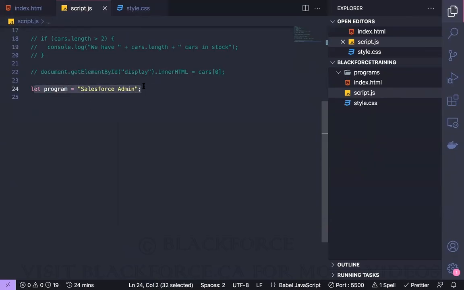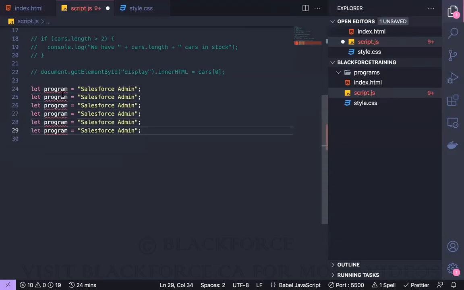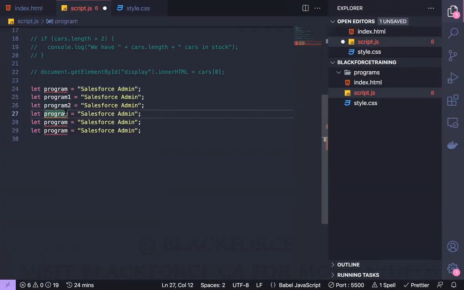So imagine you want to have access in your program to all the programs Blackforce is offering, right? I'll have to do program 1, program 2, by saving them in different variables, right? Program 3, program 4, and program 5. And I'll change this to Salesforce, I'll change this to Sales Cloud. You understand, right? Like that.